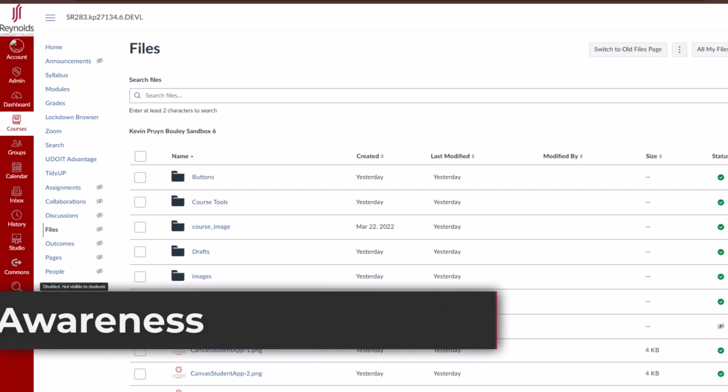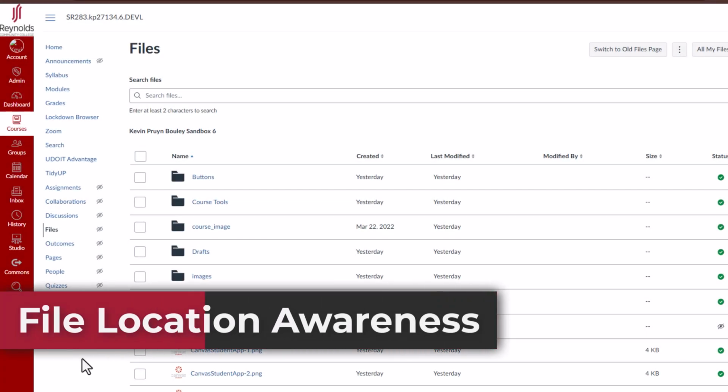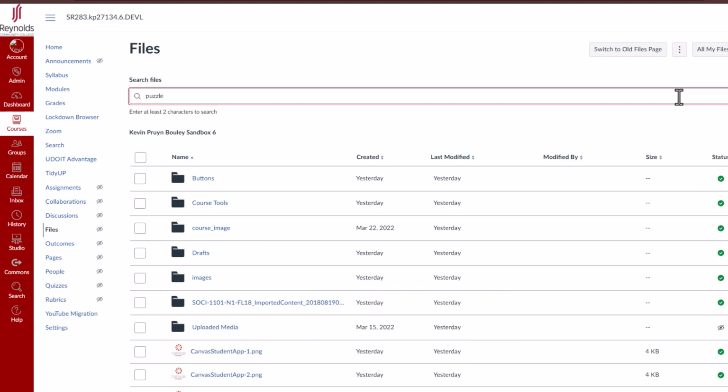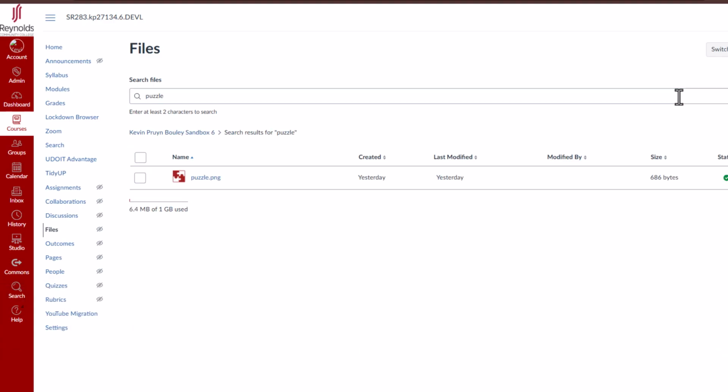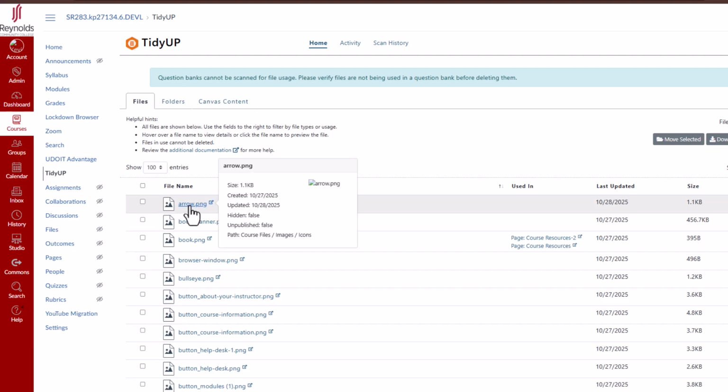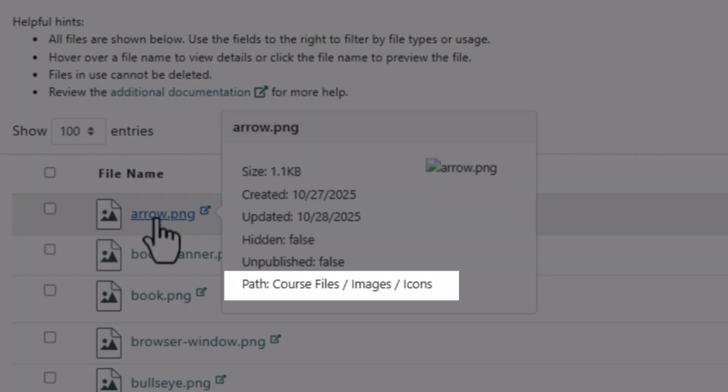File location awareness. Canvas files can be clunky. You can search, but you often don't know where that file lives or where it's published. In TidyUp, hovering over a file shows the full path, so you know exactly where it's located in your course, and whether you need to delete it, retain it, or move it somewhere else.